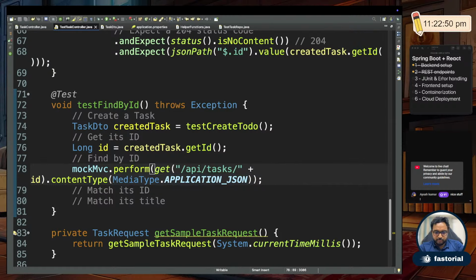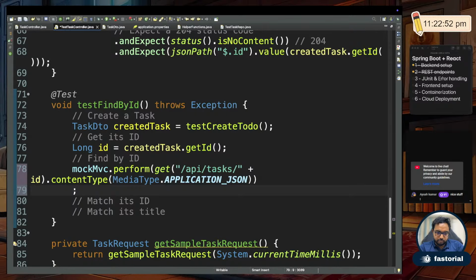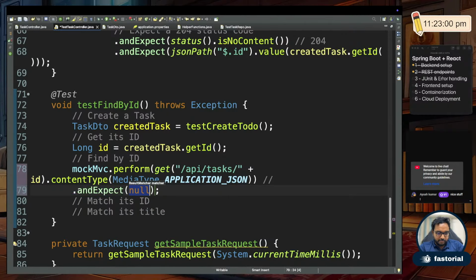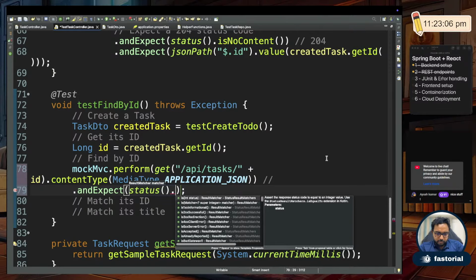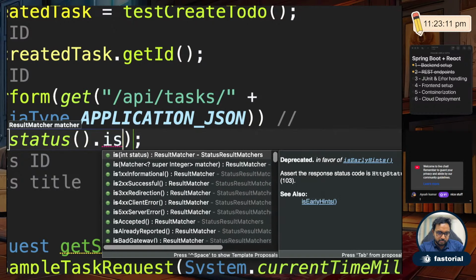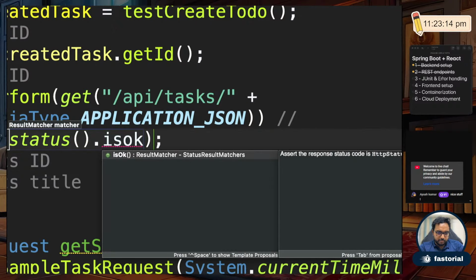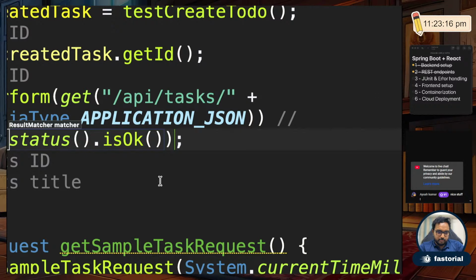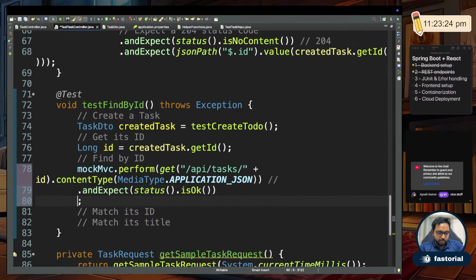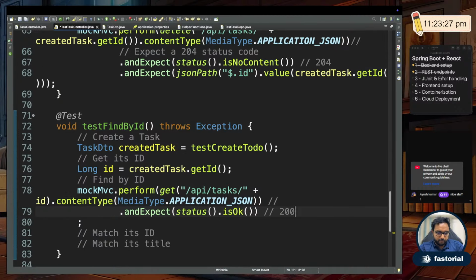Okay, so once we make sure that the request goes with application JSON, then we set the whole perform operations status code. Okay, so status code, we will make sure it is 200. So this is the first time we are going to and expect, right? And expect status is 200. Actually it's success, I guess. Is okay. So okay is the 200. So we are expecting the status code to be 200. Okay, so let me write it here, 200.